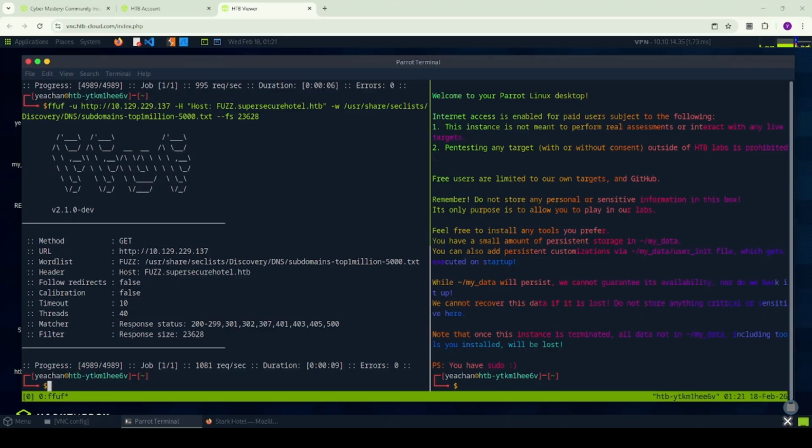So it finishes without finding anything. This is actually a good result. It definitely proves that there are no hidden subdomains on this server, allowing us to confidently move on to our next phase, directory fuzzing on the main website itself.